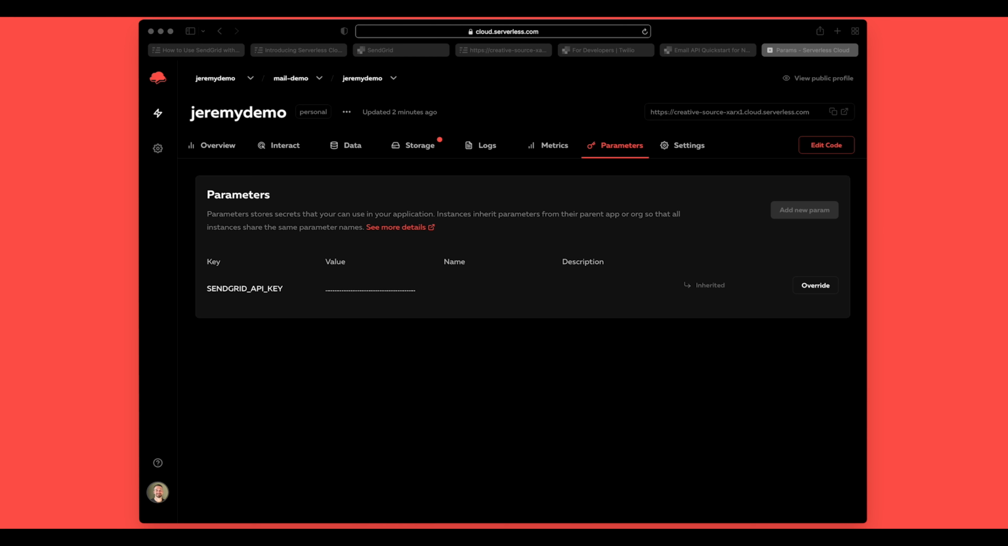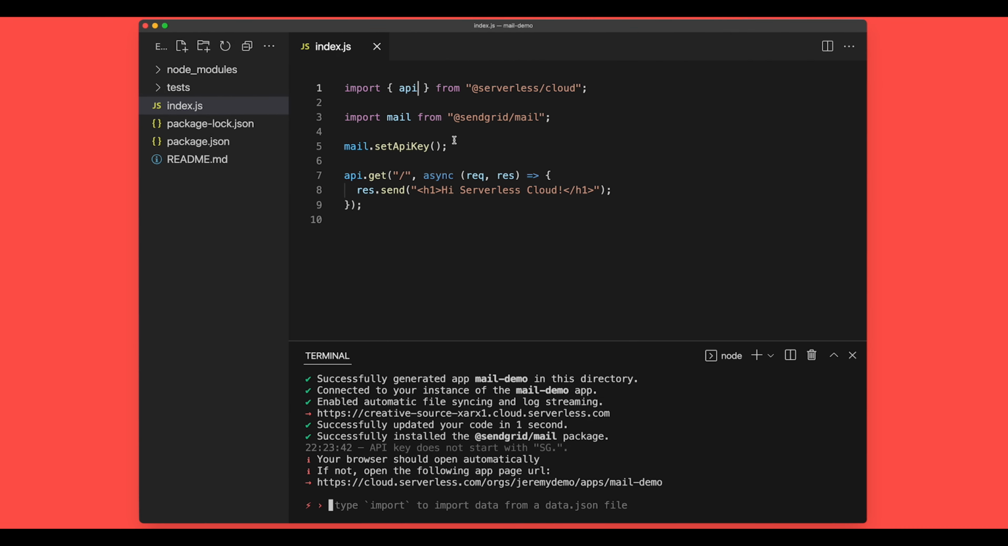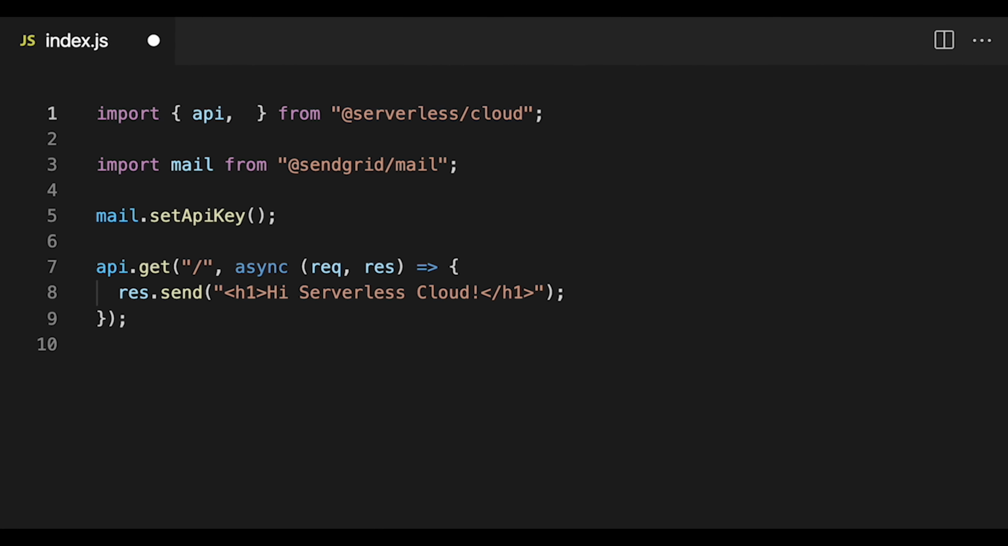in our parameters. So we're going to go back over here to our app, and we're going to import another interface called params from our Serverless Cloud SDK. And now with this, we can simply type in params.SENDGRID_API_KEY and save this. And now that parameter has been injected into our application. Now this is automatic. You don't have to await anything.